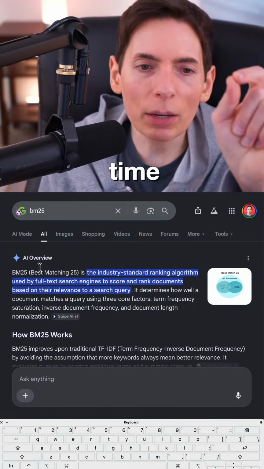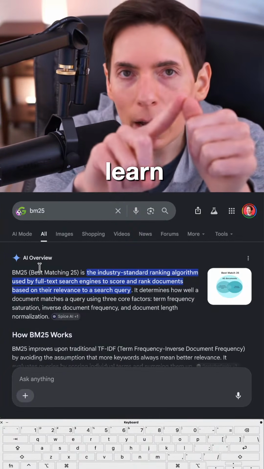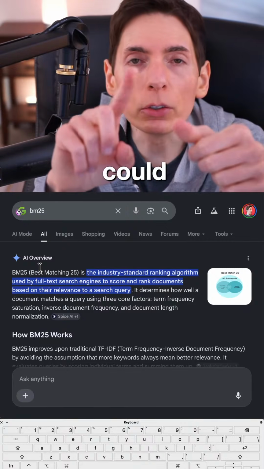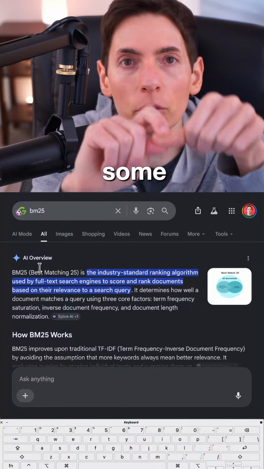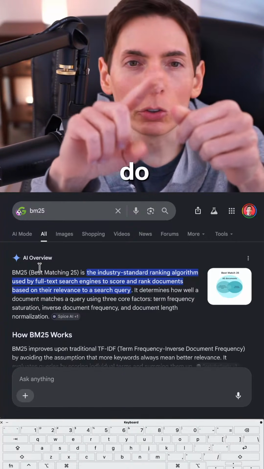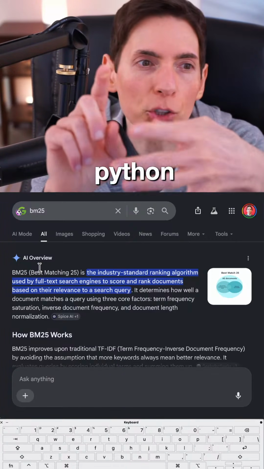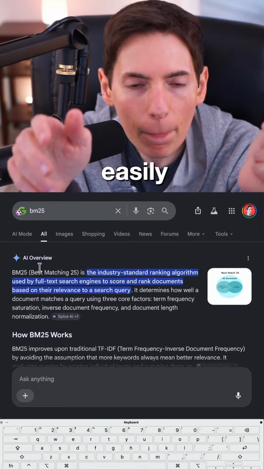But also, at the same time, you guys have been asking for more tutorials for starting to learn AI. We could do that as well. So we could do some machine learning, and what we'll do is we'll give you some starting tips. We can either do that in Rust or Python. We should probably do it in Python because you'll get the algorithms more easily.